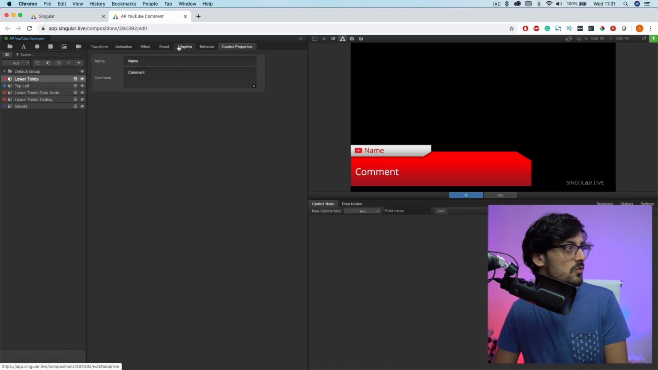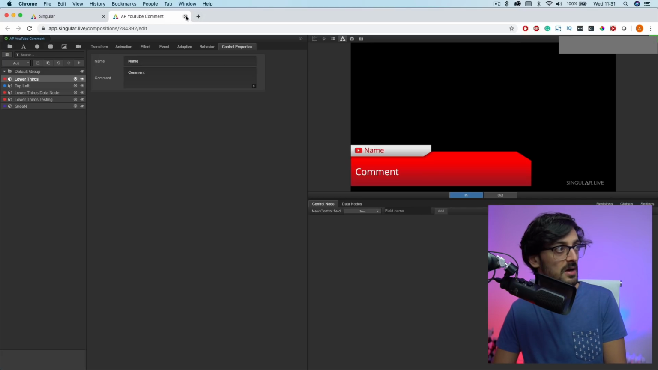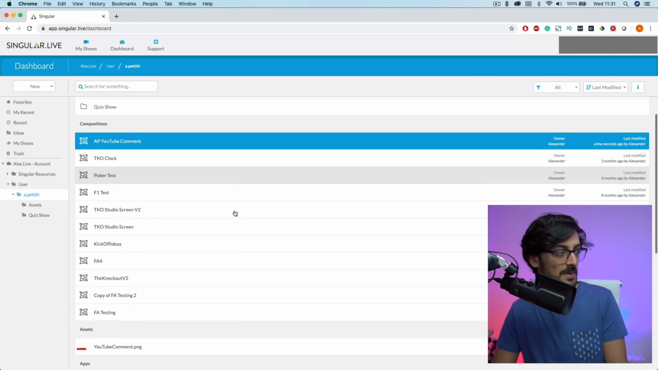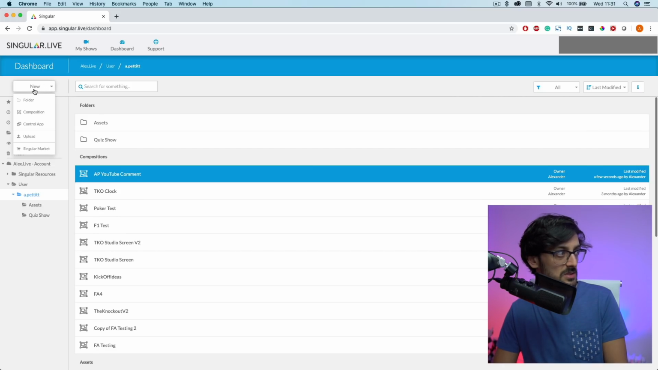Right, let's go back now into my Singular dashboard. What it does is it can see I'm in there, so it doesn't let anyone else affect that composition. Only one person can build at a time. But we'll close that and it can see I'm out of it. And now, by the way, to create any of these, you just click on this new button here, composition and control app.